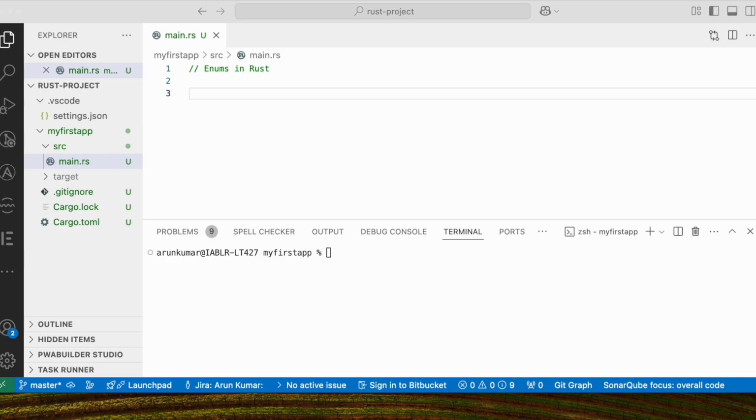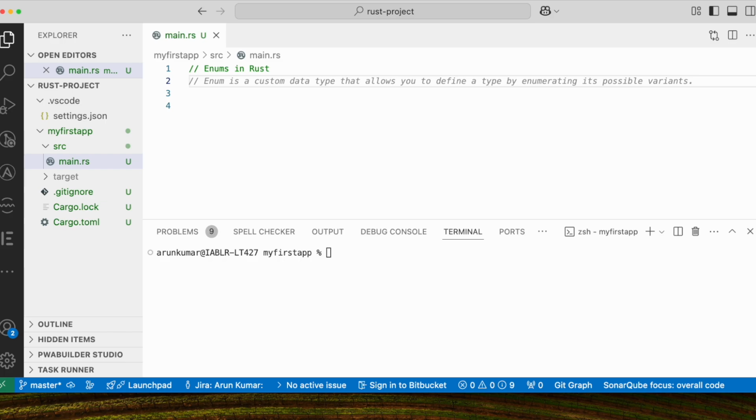In the last session we learned about structs in Rust. In this session we are going to cover enums in Rust. So what are enums? Enums are a custom data type which allows you to define a type by enumerating its possible variants. Let's jump into the code and define certain enums and check how they work.